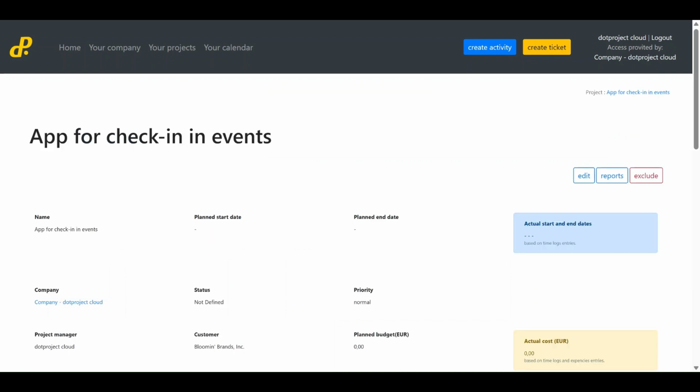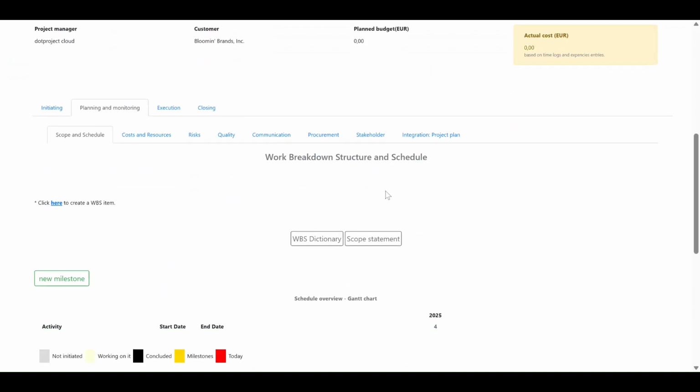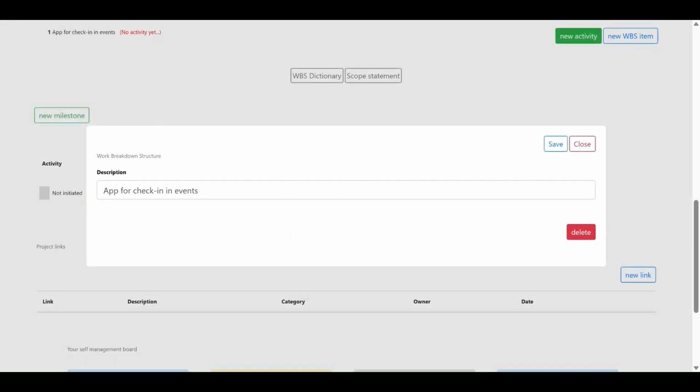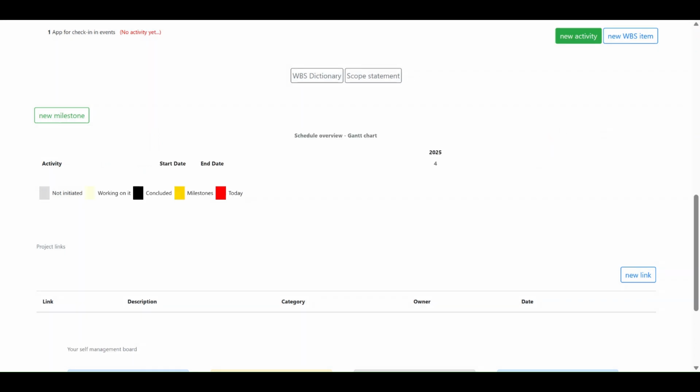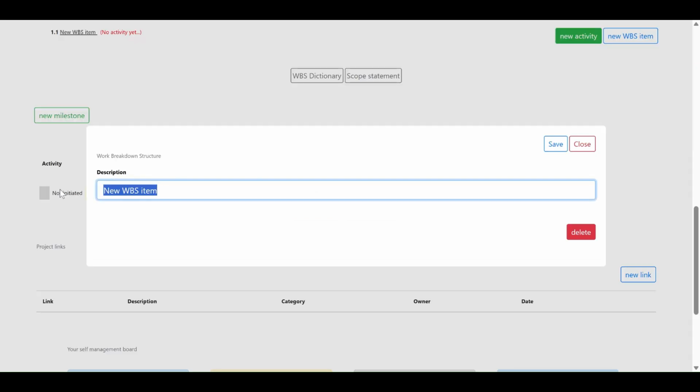Okay, now we may define its scope, creating the work breakdown structure. So here is the first WBS item for the whole project. Now it's created, and then we can break that down into small tasks. So it's an app. We can initiate, for instance, by creating its screens. So we could have a delivery: app screens.